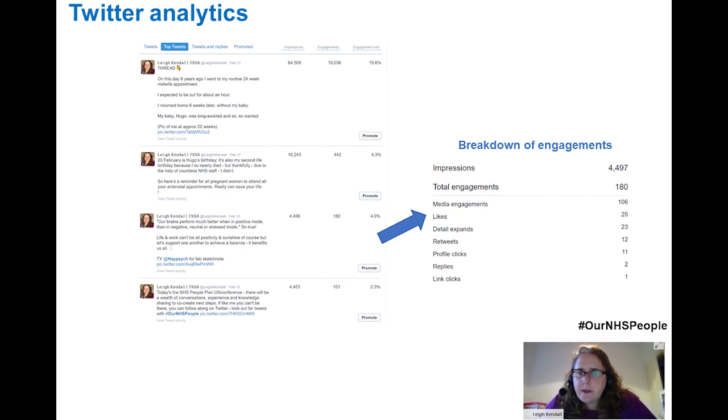What the engagement counts is any action that someone has taken. It could be liking the tweet, retweeting, clicking on the profile, or any sort of action that is more than just scrolling on by. Engagement rate is really useful, because it shows people are taking the time out of their busy lives, out of their busy timeline, to find out more.